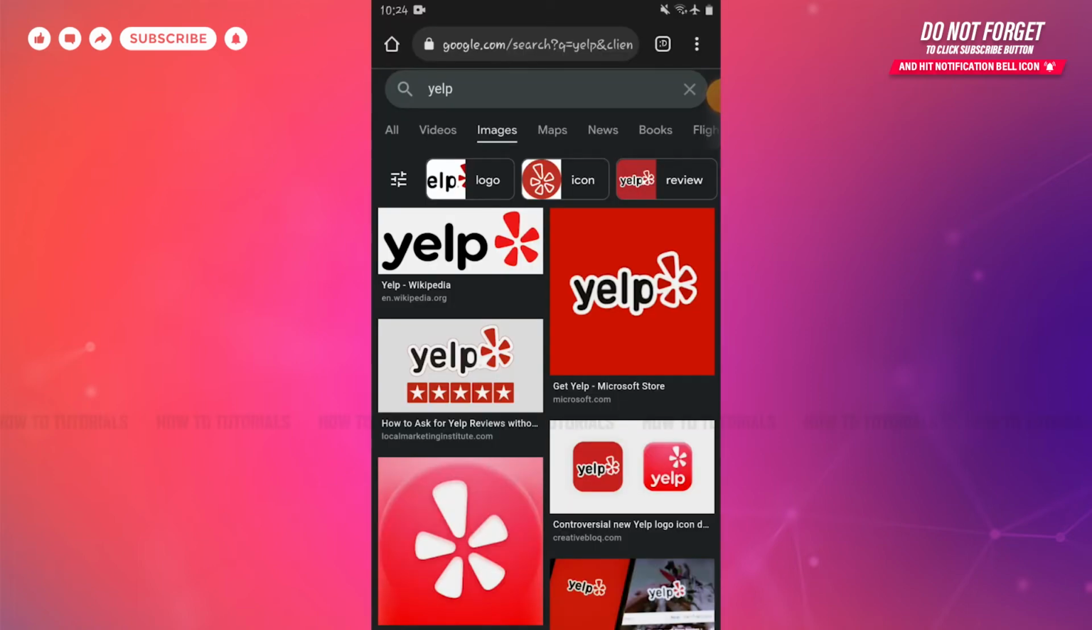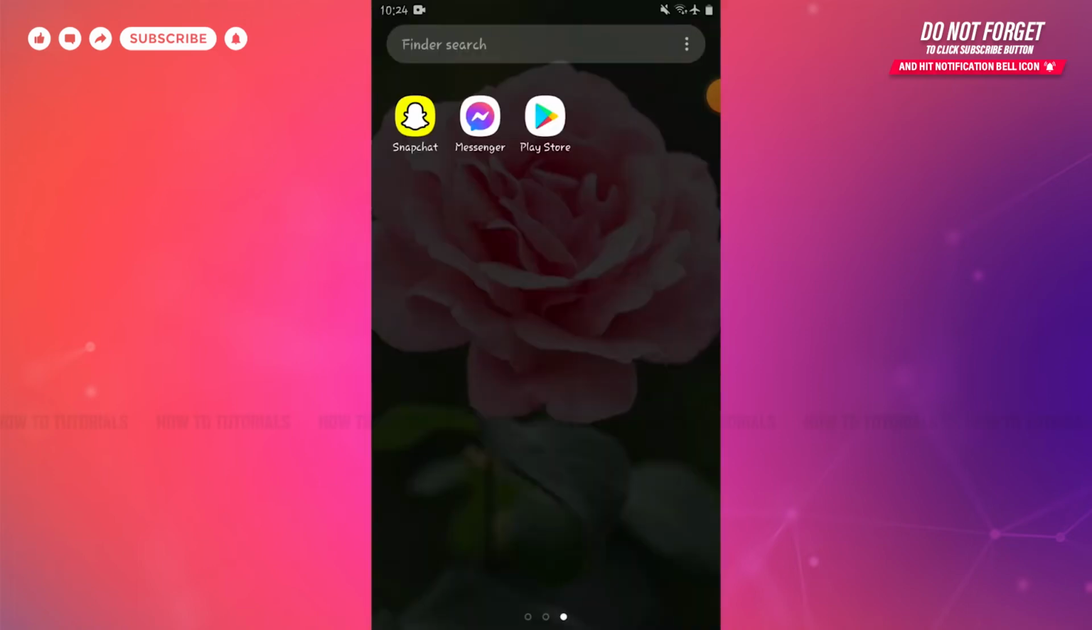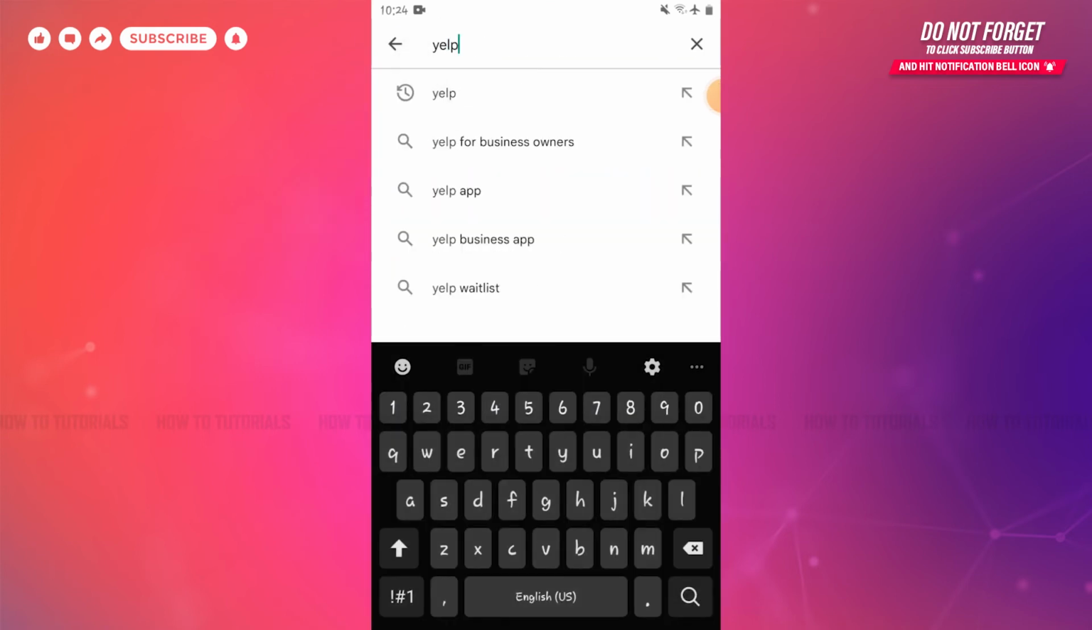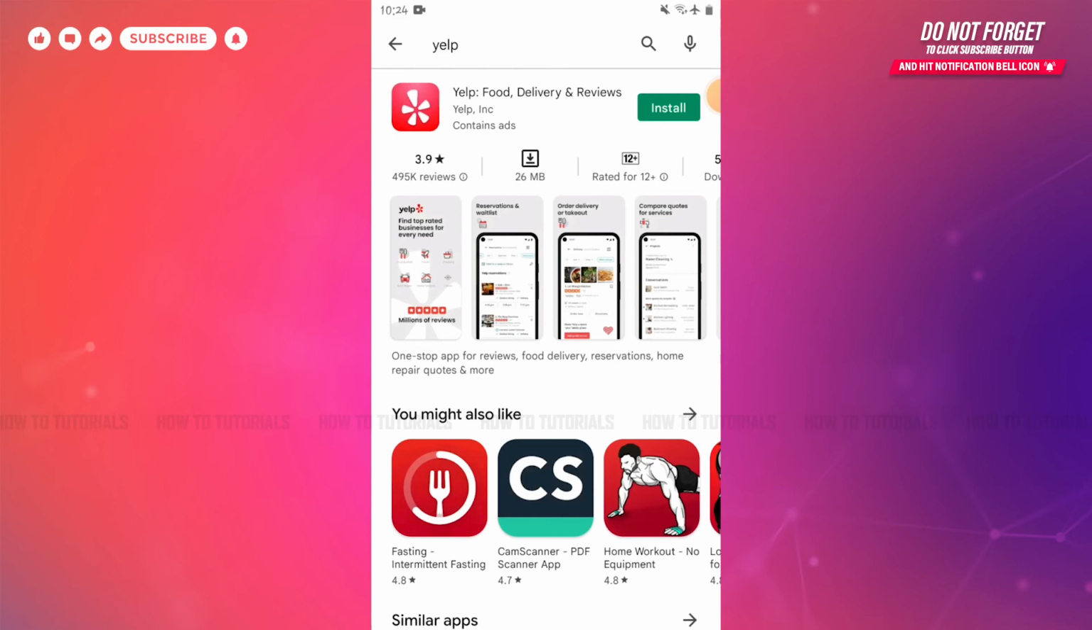First of all, you need to tap and open Play Store on your Android device. Then go to the search bar and you type in Yelp. Tap and search. Once you tap and search, you will be able to see the application on very top. Just beside the application, you can see the install button. You need to tap on it and wait for the application to get fully installed.